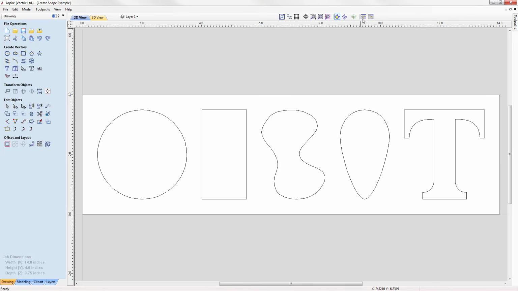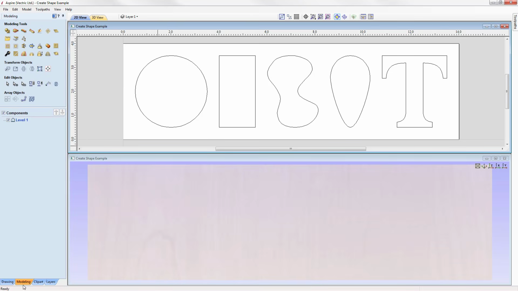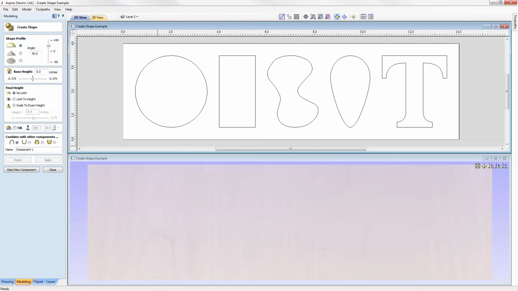So let's start by tiling our windows horizontally. That way we've got the 2D view at the top and we have the 3D view at the bottom. And to access the Create Shape tool, we go into the Modeling tab, and it's located within the Modeling tools, and it's the first icon in the list. And if we click on that, that will open up the Create Shape form.